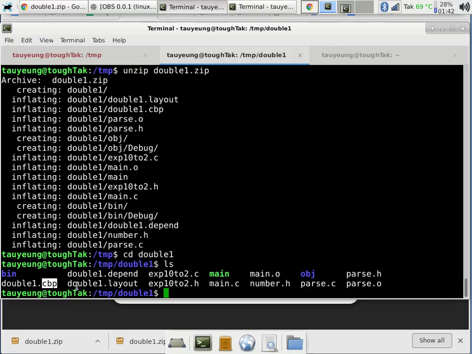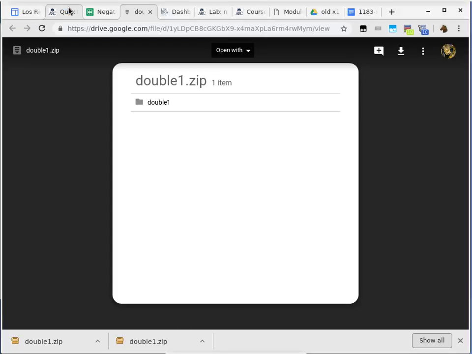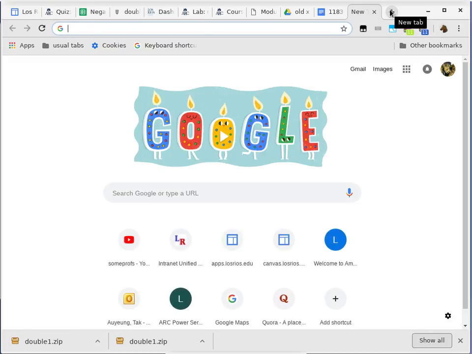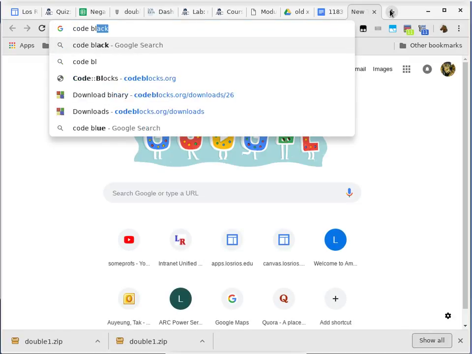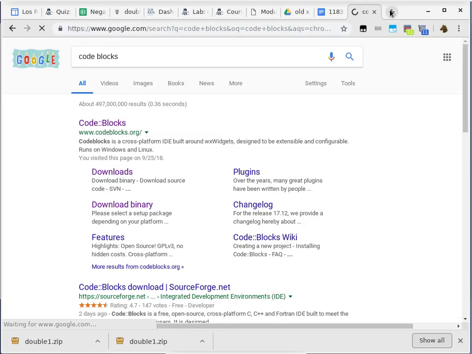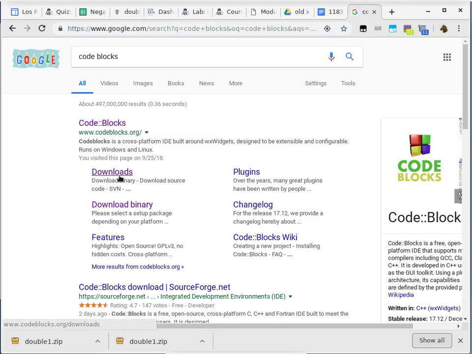So I'm going to show you where you can install CodeBlocks. To install CodeBlocks, you just open a new tab in your browser, use Google, and search for CodeBlocks. That looks simple. It is pretty simple. However, there are certain things you have to pay attention to.